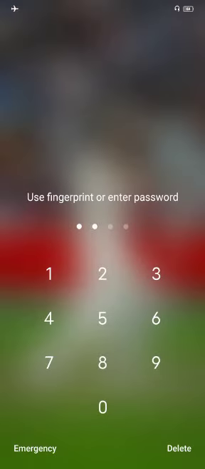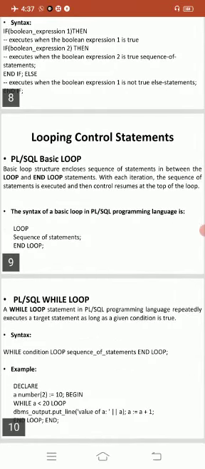We can close the program. So that is called a nested if then else statement. Okay. Next, looping control statements.